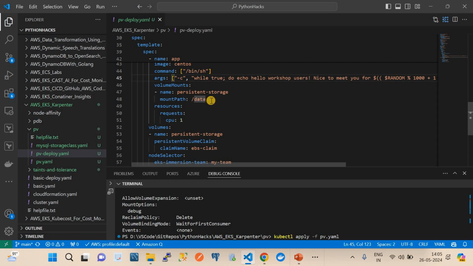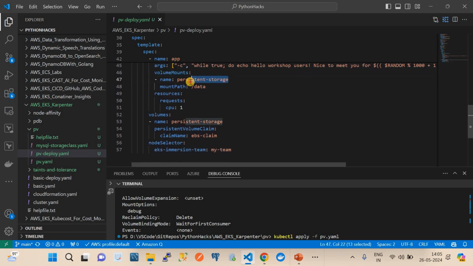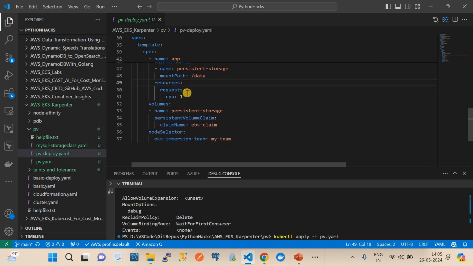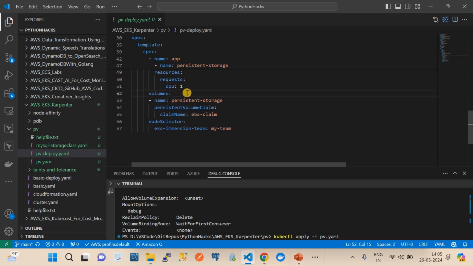If and only if a volume is being mounted on that path. And that is what the volume mount definition talks about. That is, it needs a persistent storage volume mounted onto a path like /data, and it needs resource requests equal to CPU 1. And the volume definition.